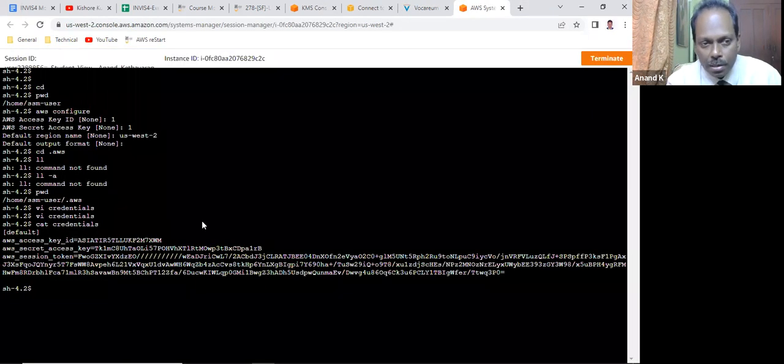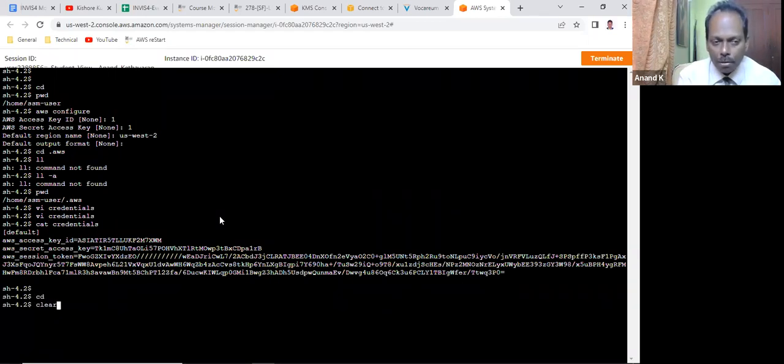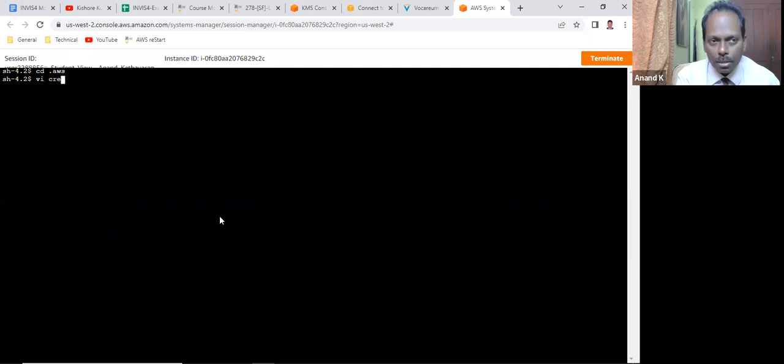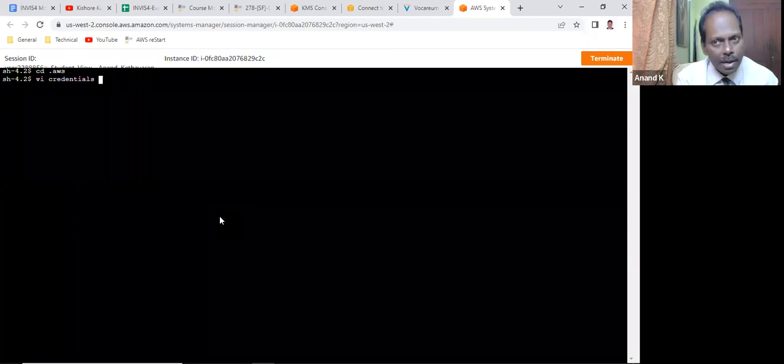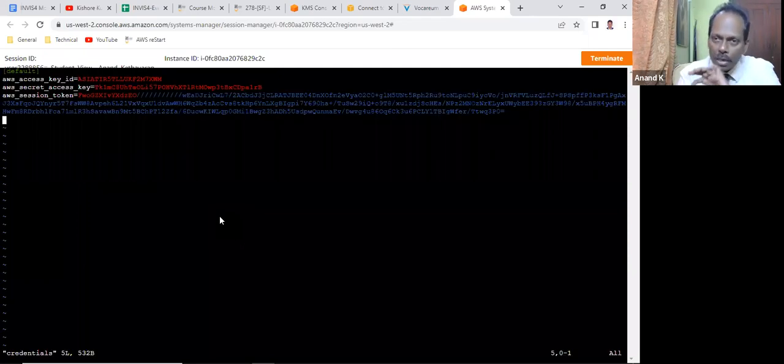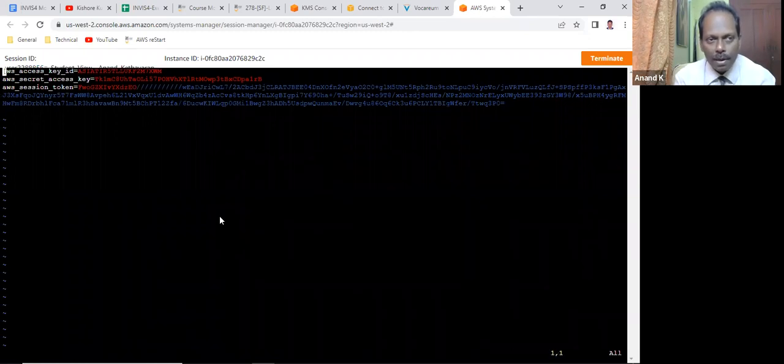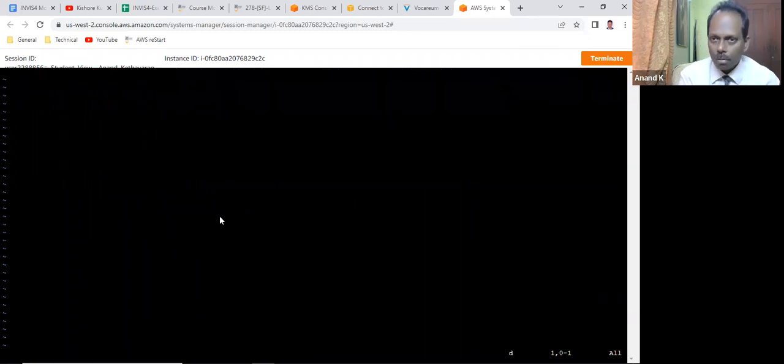Yes, sir. Go to Systems Manager. So you are already in your home directory, right? So what you do: cd .aws, vi credentials. If you type CRED and tab also, it will work. So delete all the 3 lines first. How do you delete? dd like this. All done.